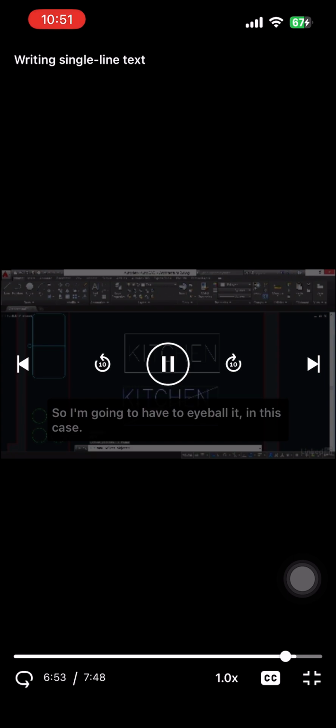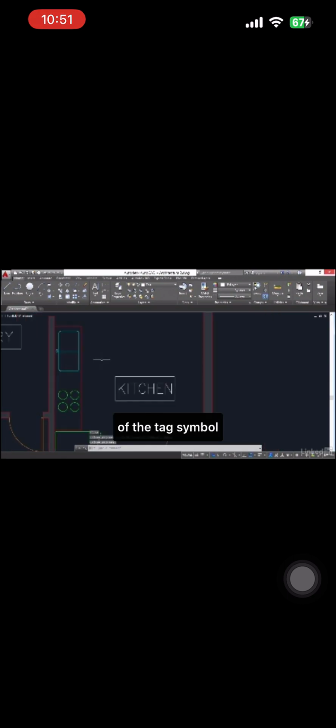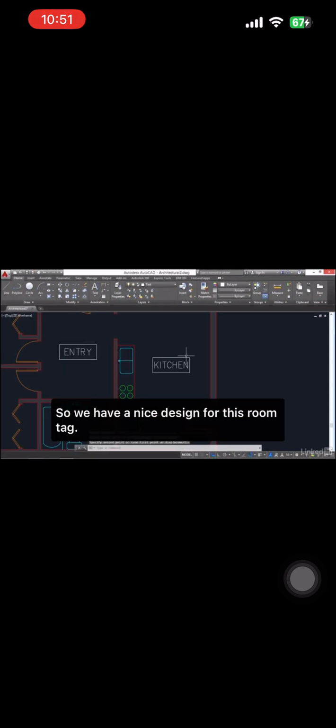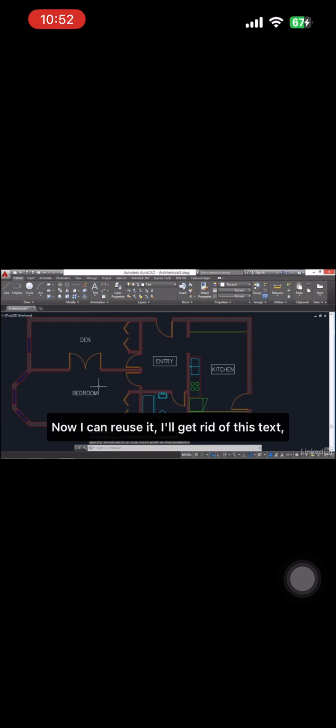So I'm going to have to eyeball it in this case. I'm going to just estimate its position right about there. Now, I'll erase this previous incarnation of the tag symbol and move this up. So we have a nice design for this room tag. Now I can reuse it. I'll get rid of this text and I will copy this over here and then double click on the text and just type in bedroom, and you'll see that it fits in the box.